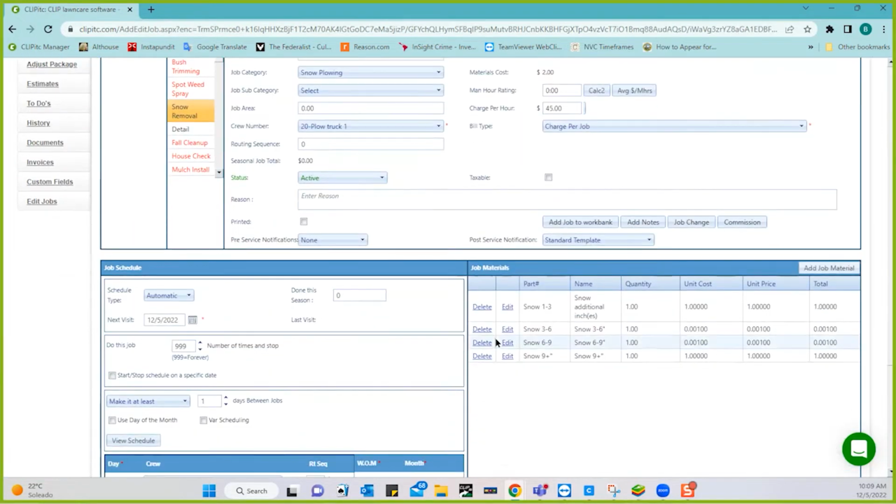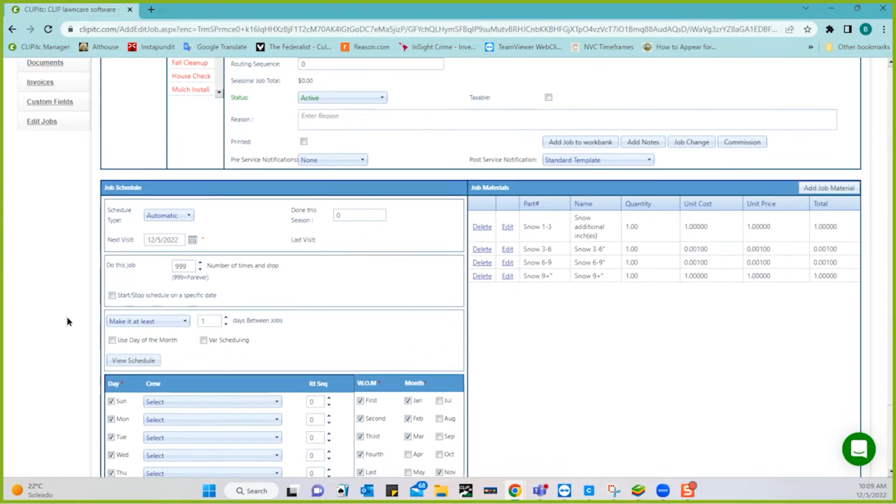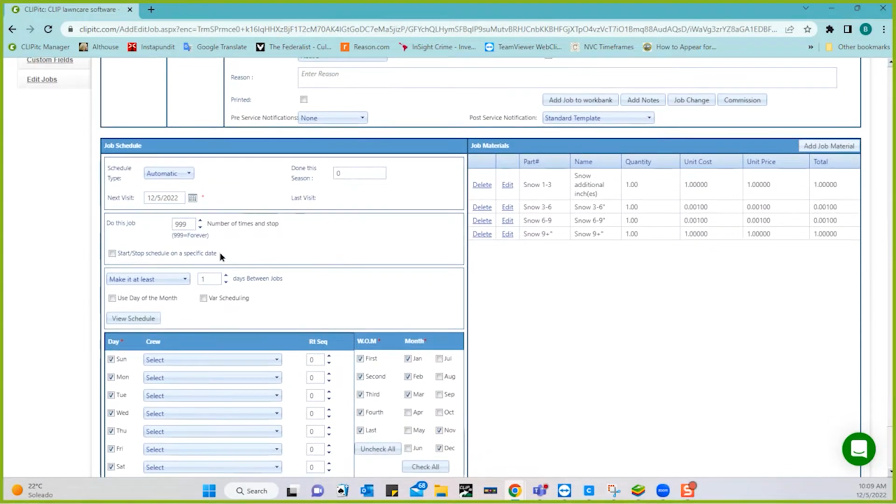So here's snow removal, and it is set up to be what I would call date-driven. That means it is set to be on the schedule today, the 5th, and it will reschedule 1 day between jobs. What that means is that this job appears on the 5th. You don't have to do it on the 5th, but you just know that all your snow removal jobs, and we'll use him as an example for how you can set up all of your customers, are scheduled to appear on the 5th, and this make it at least 1 day between jobs means as soon as you do this job and finalize it, it will reschedule for the next day.